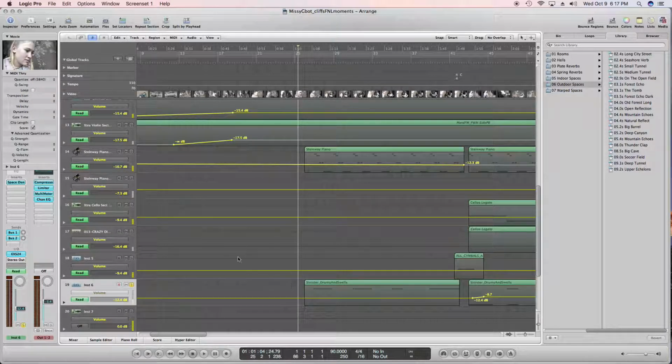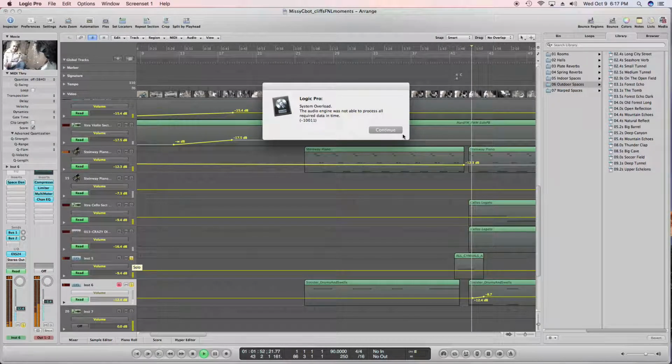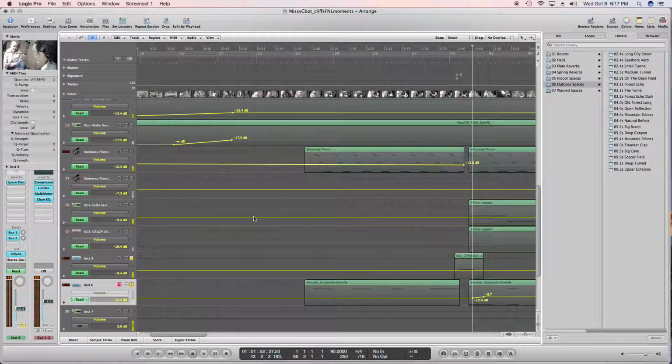I'll just solo this out and solo this one out too. Oop, sorry. So basically you'll have this horrible beeping sound letting you know that the files are not there anymore. So how do we get these back?